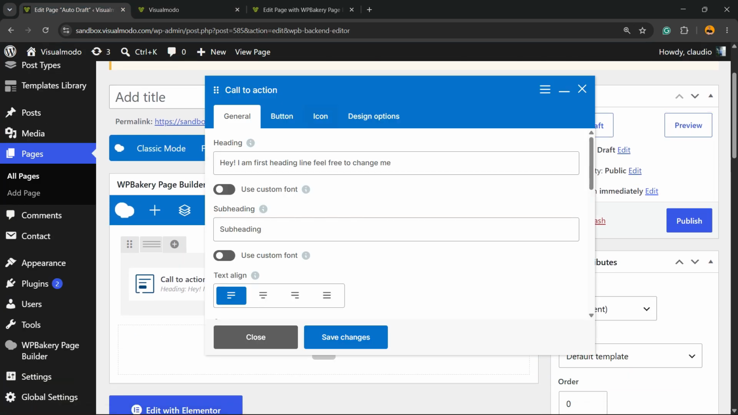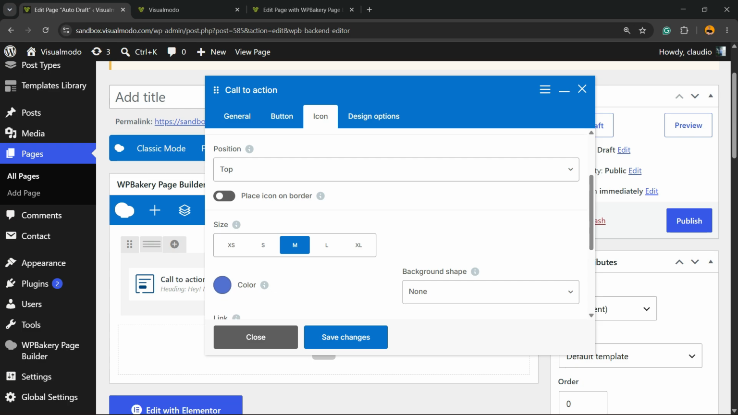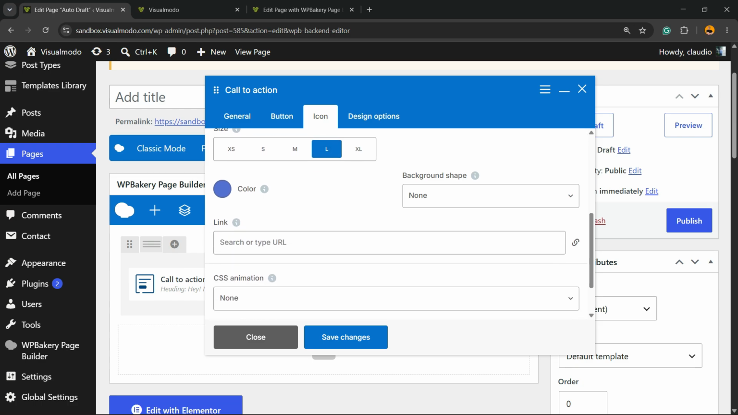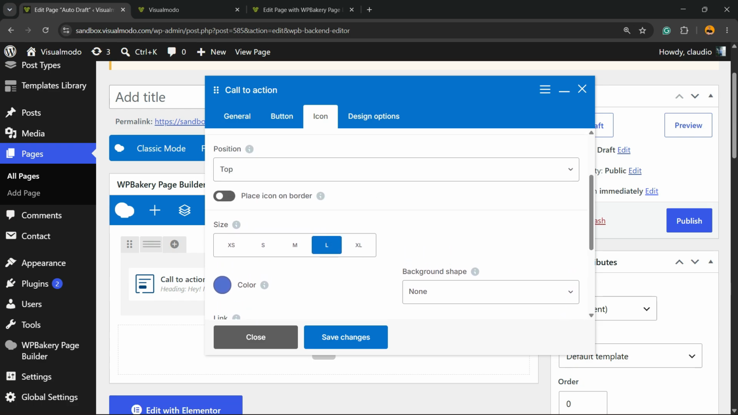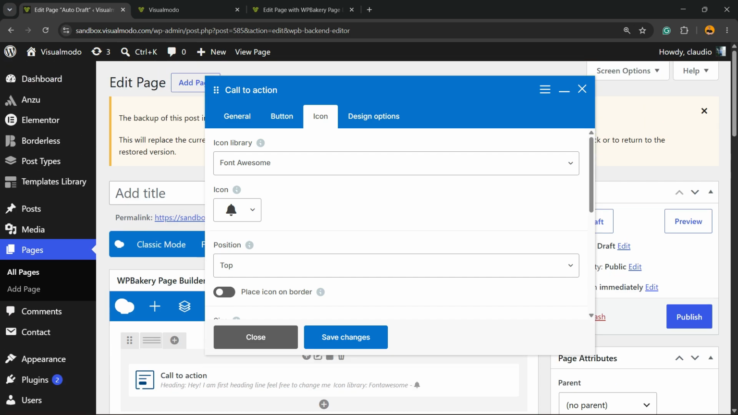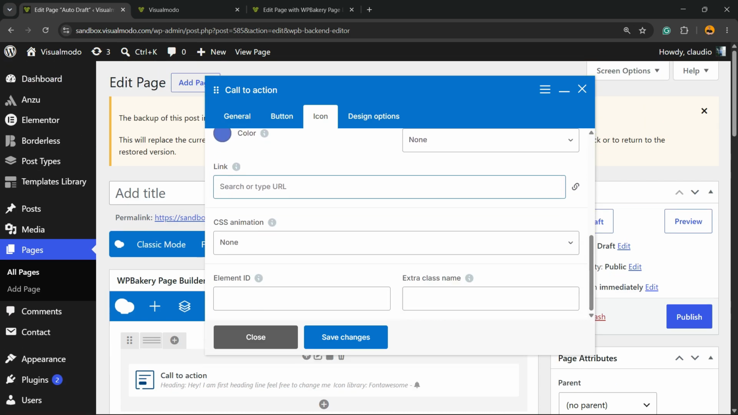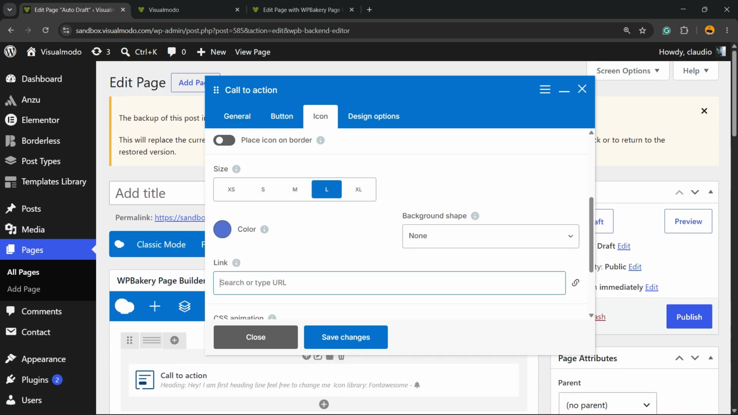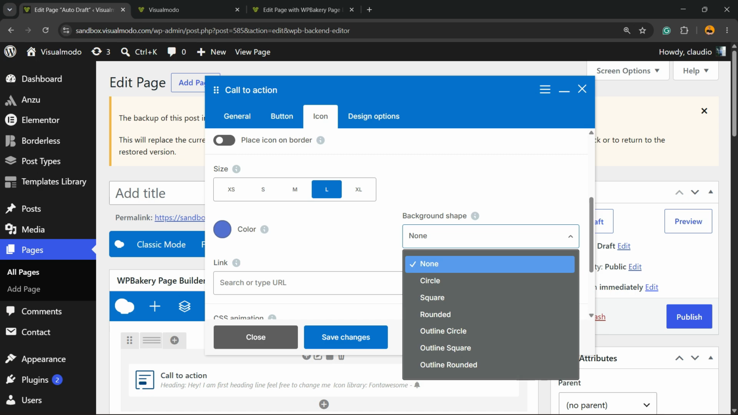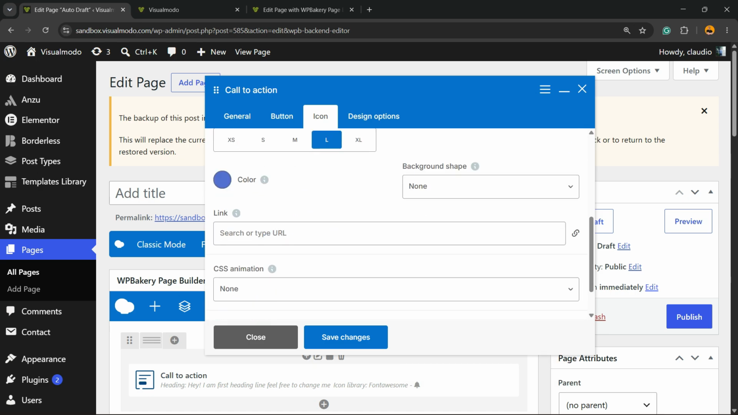Let me edit. Go to icon. The icon is positioned to the top. I think it's nice. The size is medium. I'm going to make it large. We can enter a link to make this icon clickable. Background shape, in the case that I want to change the icon.